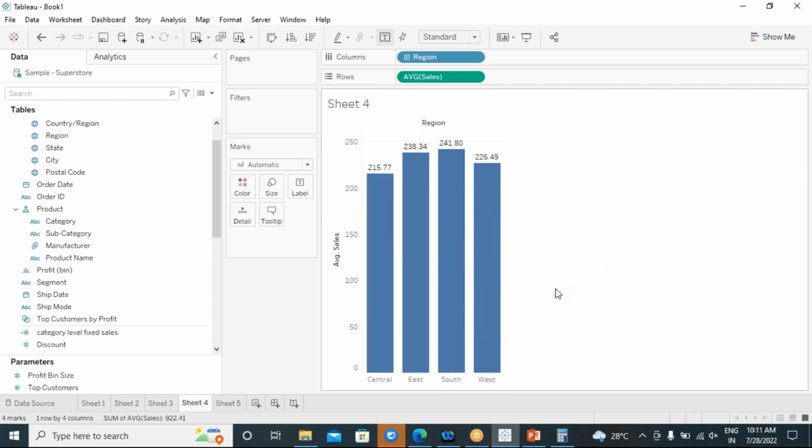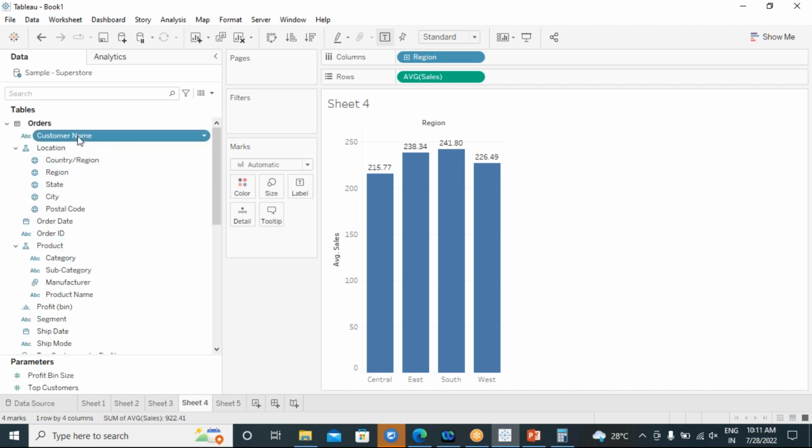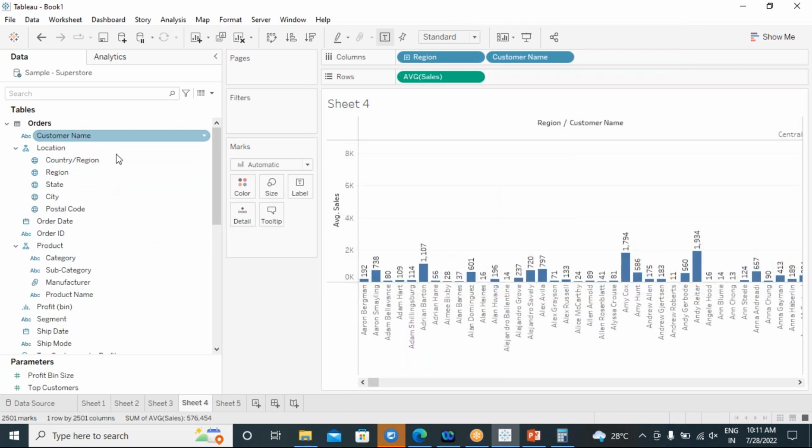I want to know the average of sales of each customer in the region. How can we get that? Include customer in the formula. Let me get include customer. So I can add the customer here, and we can get the average of that customer region wise.